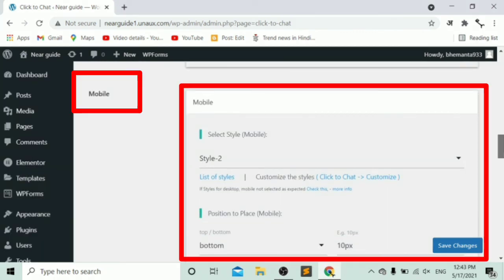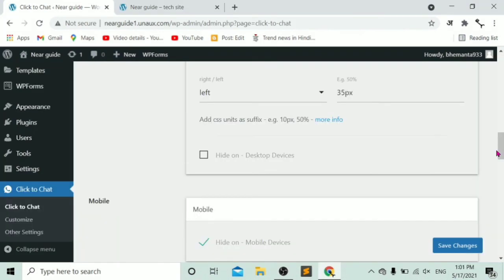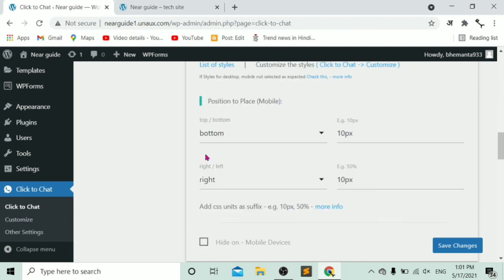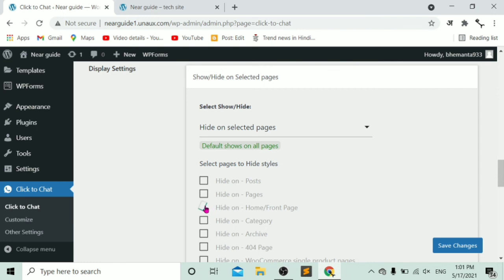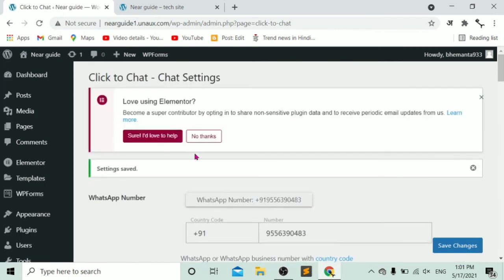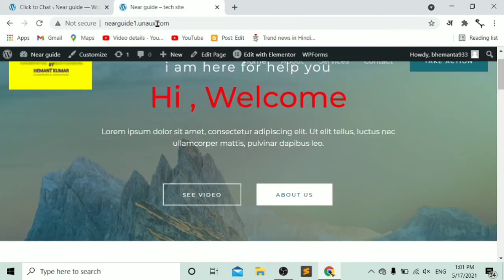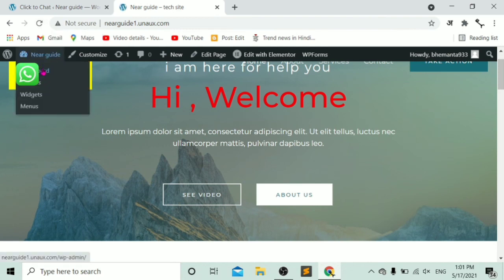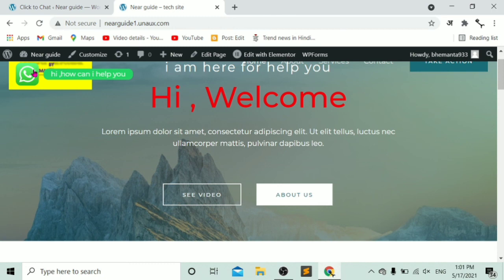If you want to do this on mobile, then you can do this. Now if you want to display this icon on your desktop, then just click here, Hide on Desktop, then go here and turn this off, then Save Changes. See here, I just refresh this. See here, the icon is available. You can also do this on mobile by following these steps.